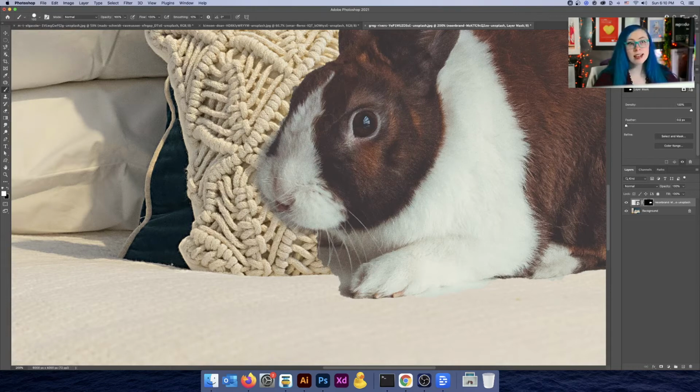And I can use X on my keyboard to switch between black and white. So notice over here, here's white and here's black. I'm going to hit X, and now notice it's switched to black on top and white on bottom. X will flip between the foreground and background color, and it's really handy when you're working on a layer mask like this to get those little bits and pieces right. So I'm just going to go back to black, bring down my brush tool, and kind of refine this edge all the way down here.